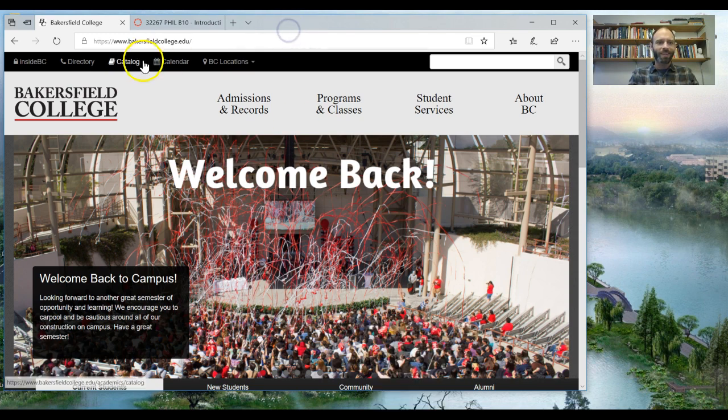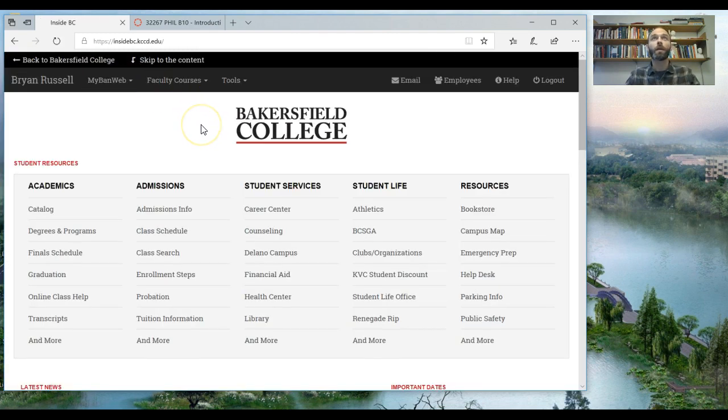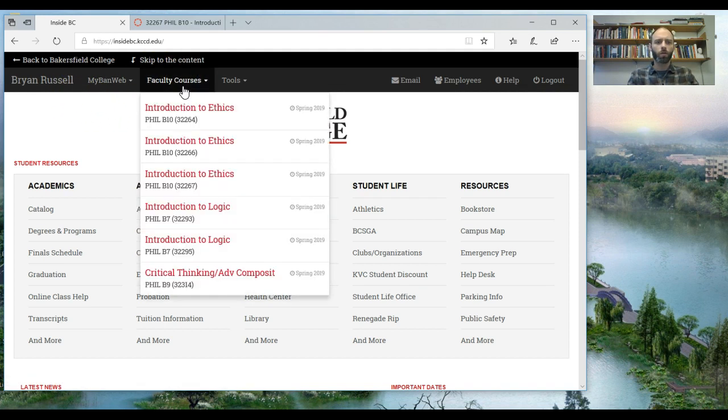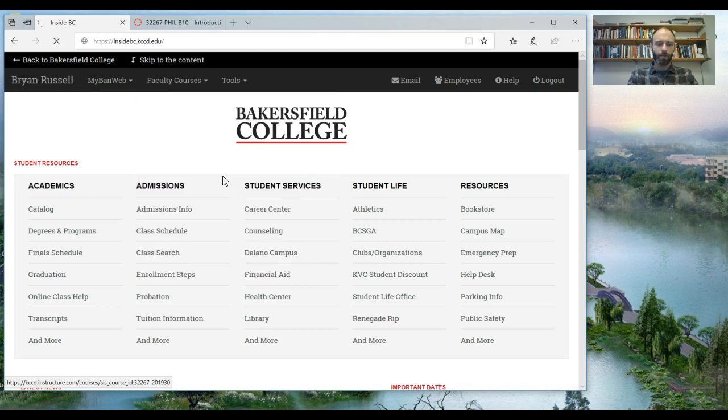Before we get to the syllabus, let me show you how to get to our course Canvas shell where you can find the syllabus. So the first thing you want to do is go to the Bakersfield College website and go up here in the left to Inside BC. It's going to ask you to enter your school email address and password, and then it'll take you to a screen that looks sort of like this. You'll click on your courses and you'll scroll down to Introduction to Ethics, and our CRN is 32267. So click on that.